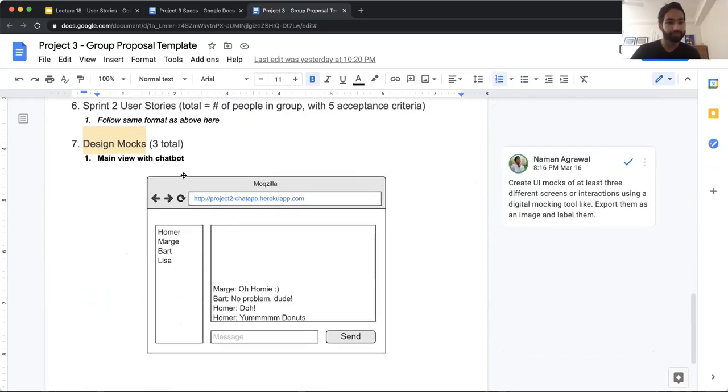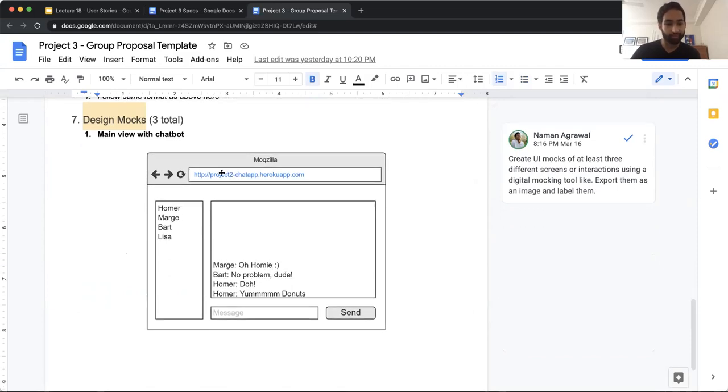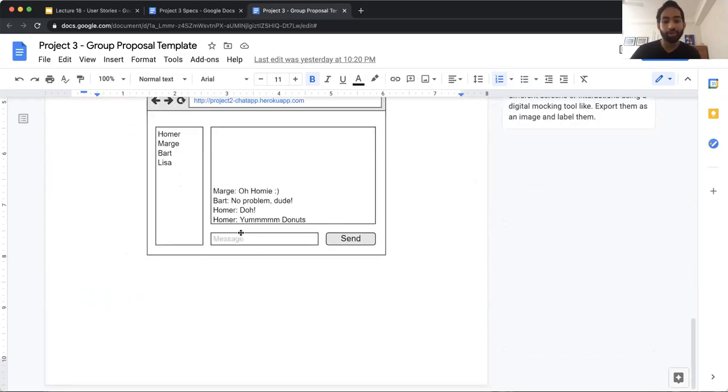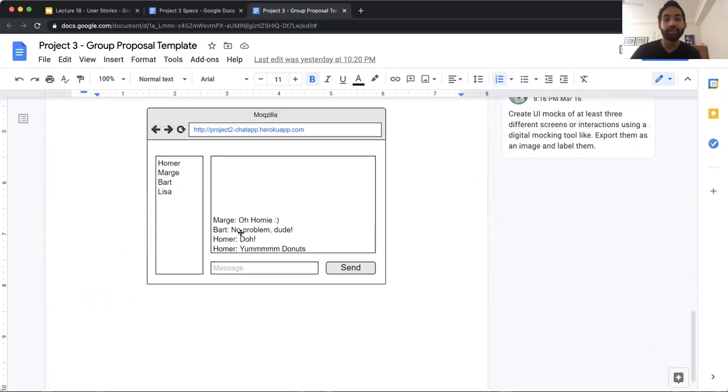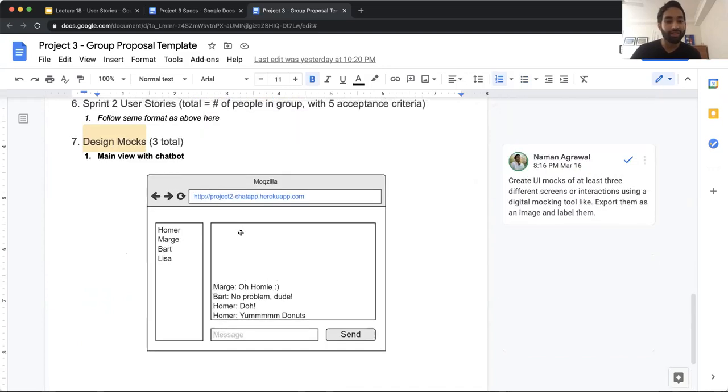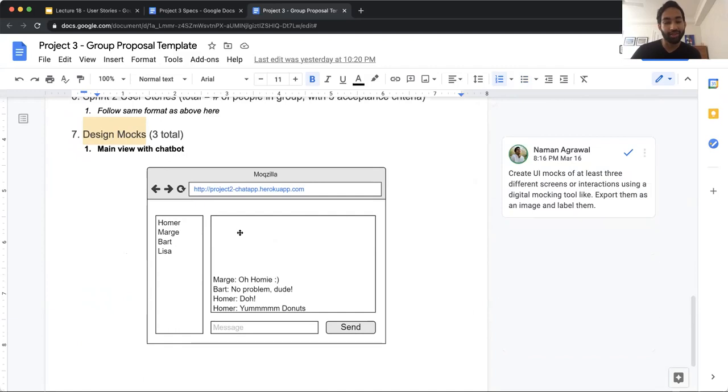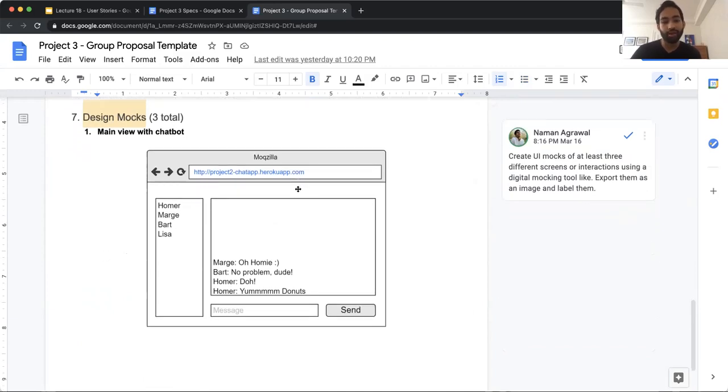And then finally, you're going to create 3 mock-ups, which are showing what your design should look like. Of course, that can totally change, but the more you plan, the more you can test out ideas in your head. So even if it changes, at least it's getting you somewhere in terms of thinking about it. So I'm going to require 3 mock-ups, and we're going to talk about how to make them next class.